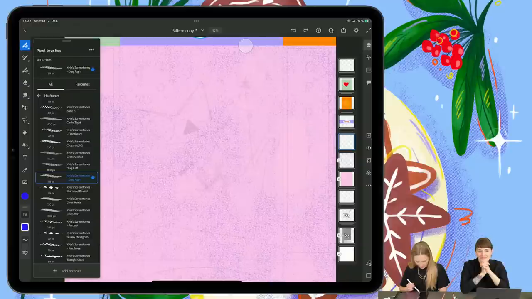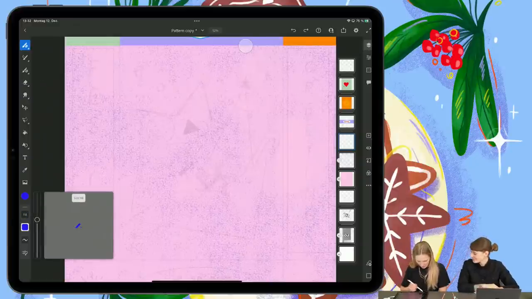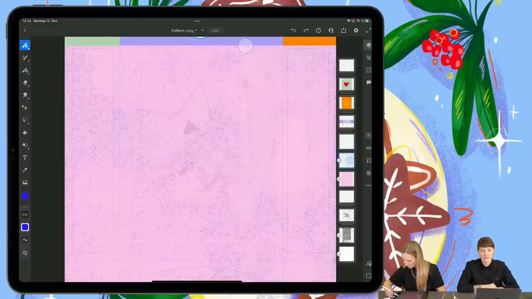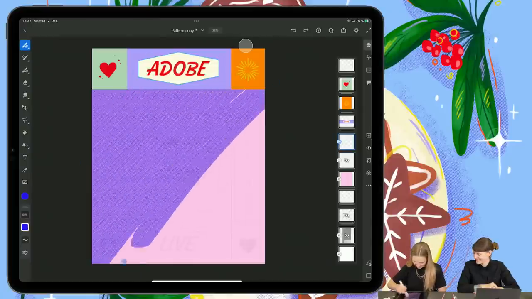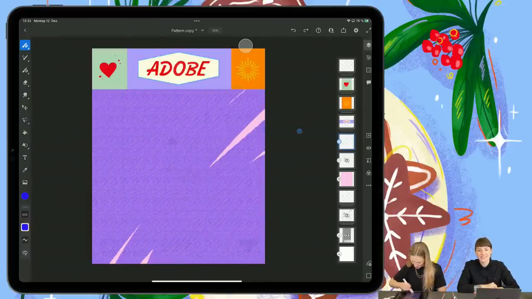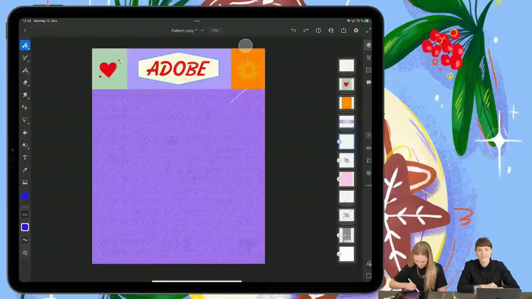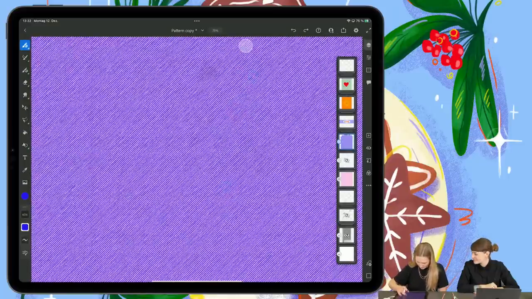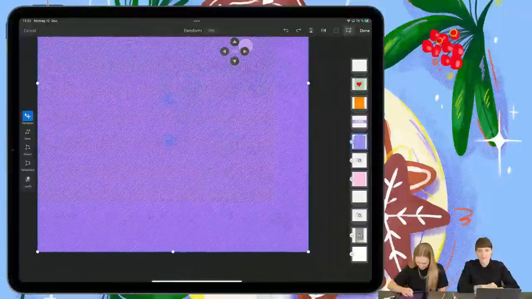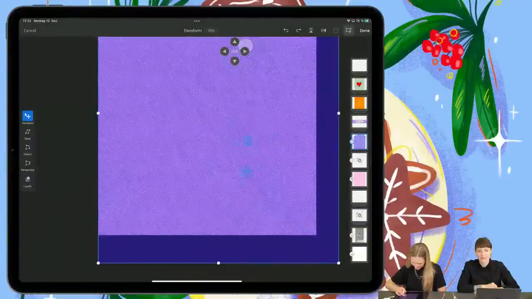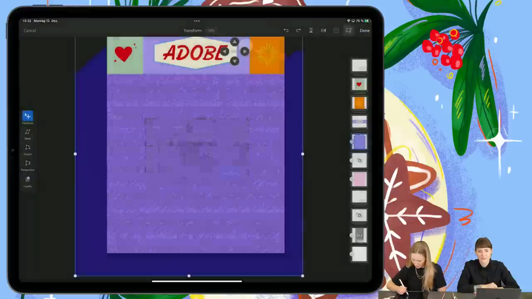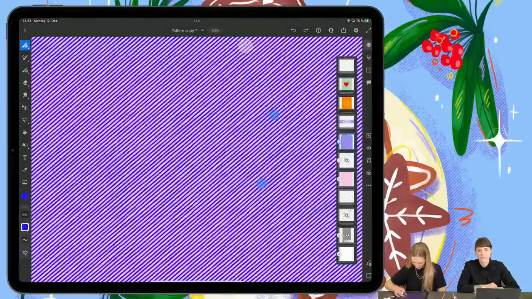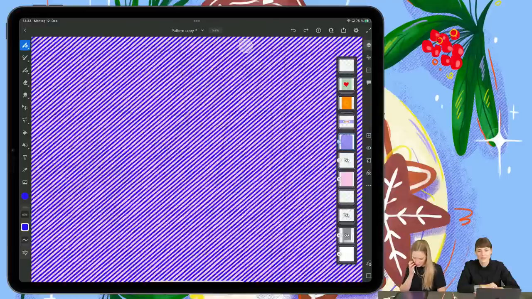This one, for example, is also a very nice brush because it has a nice structure. And if we zoom in, it also has simple imperfections because it's not really straight. So you can see it's a little bit grainy.